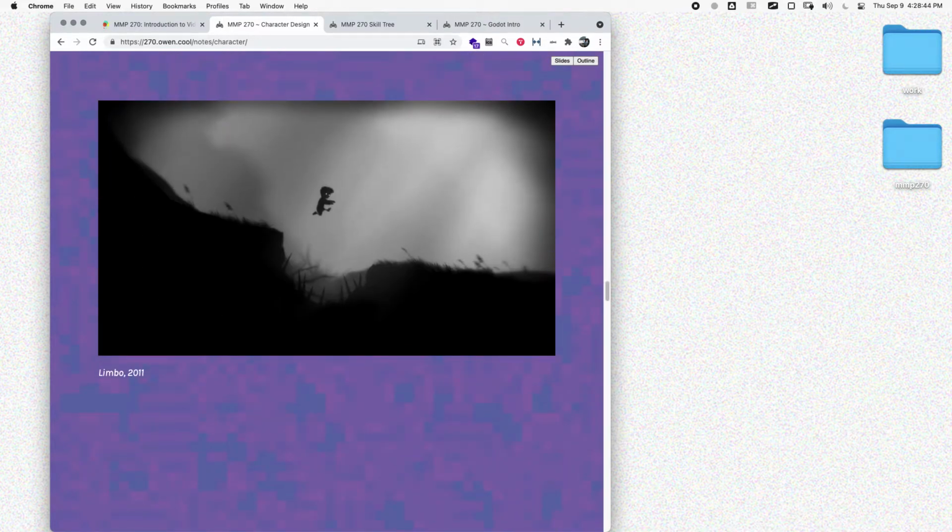Another game, Limbo from 2011. This is a really fun indie game. I would expect that some of you guys have played it, but maybe not everybody. This one is really cool. It has very moody, highly textured graphics, and it has great sound design. Everything about this game is really, really well designed. But you can see the character is still very, very simple.